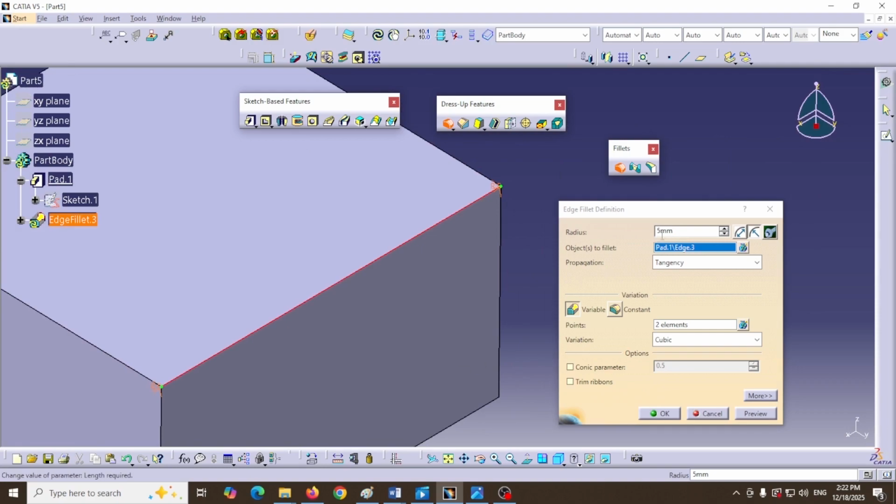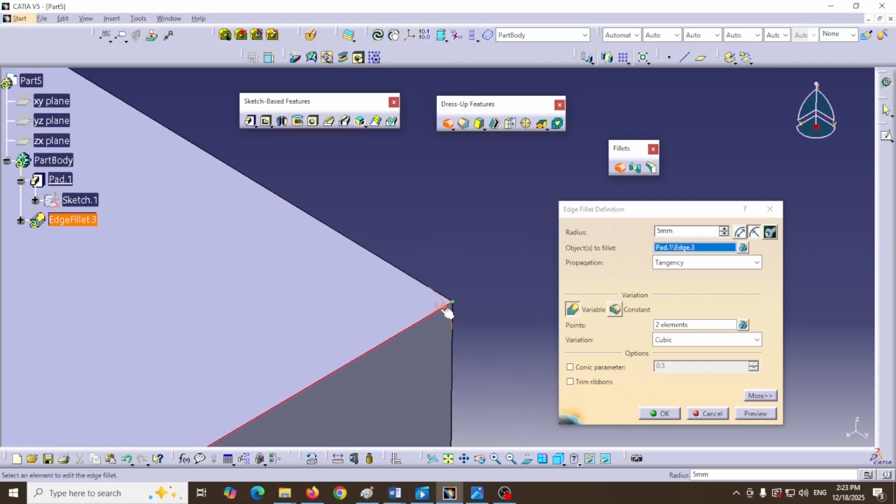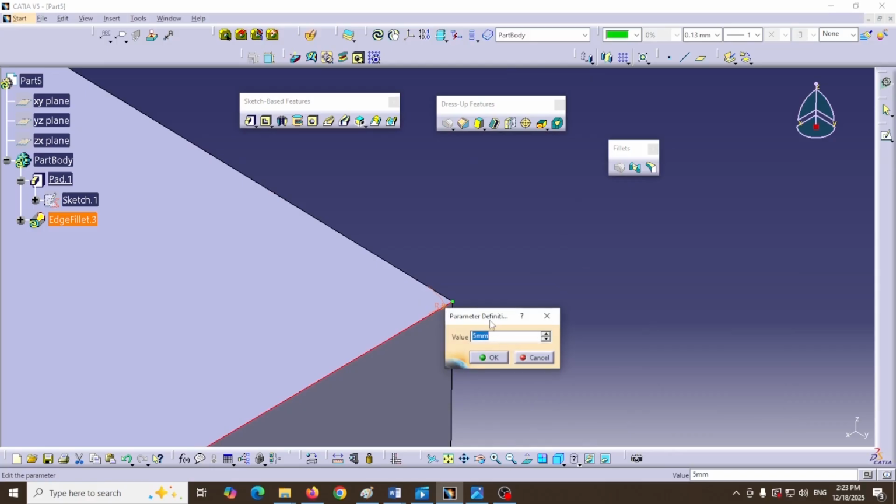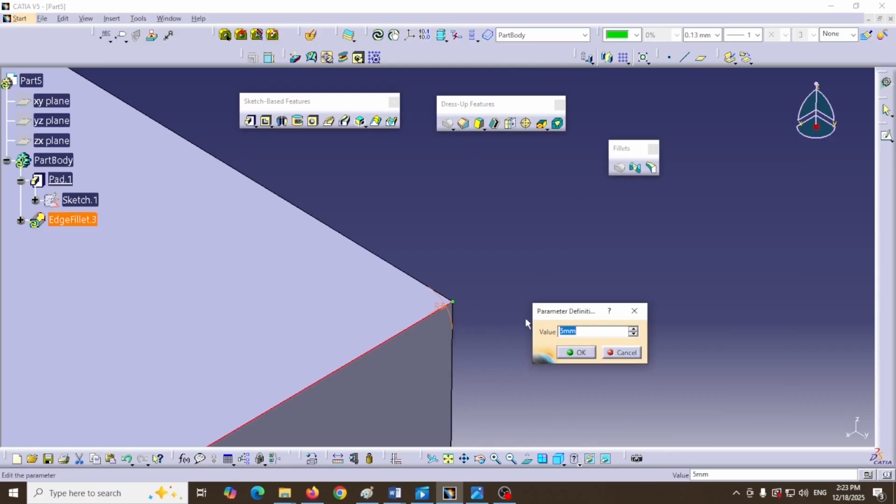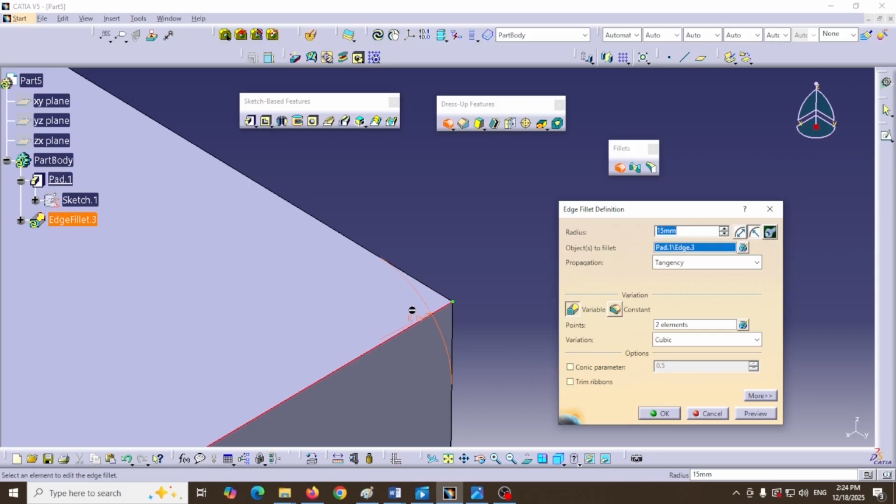Now both radii are the same with a value of 5 mm. I double click on one of these radii. Its parameter definition window opens. The value of this radius is written in the box next to the value option. The box is blue. Without doing anything else on the keyboard, I type my desired radius value. For example, I type the number 15. I click on OK in this window. Now the radius of this point has changed to 15.